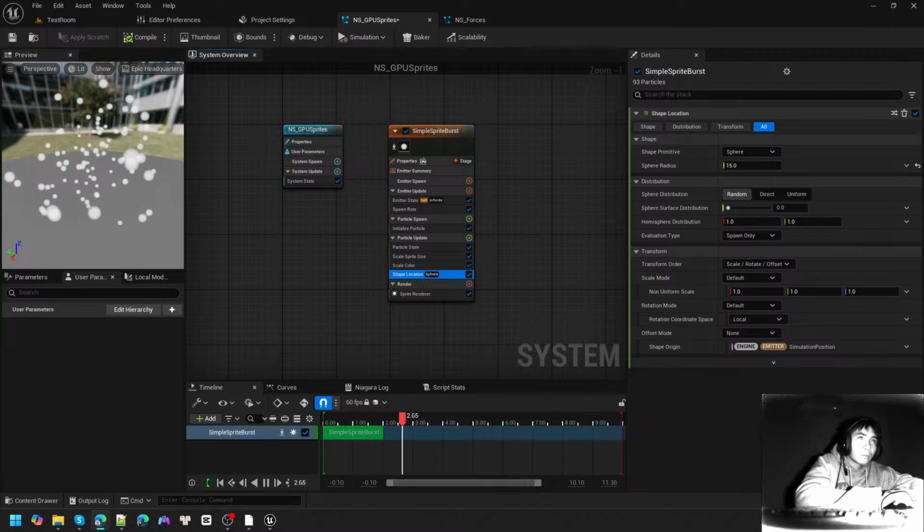From this small sphere. Alright, that's everything that I want to set for this stage. Now, moving on to this particle update. First thing first, I'm going to use the module scale sprite size.